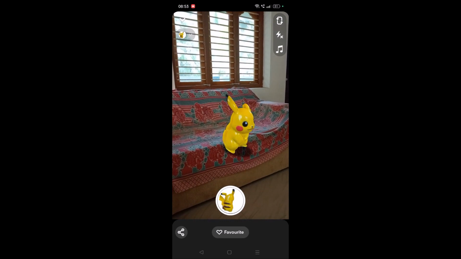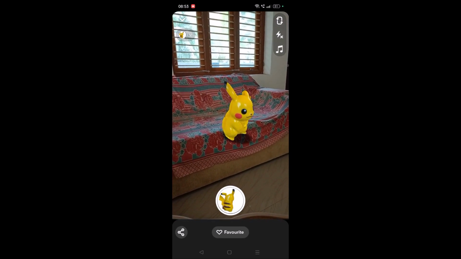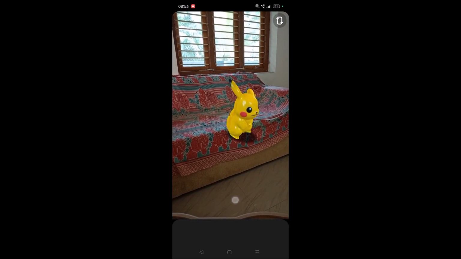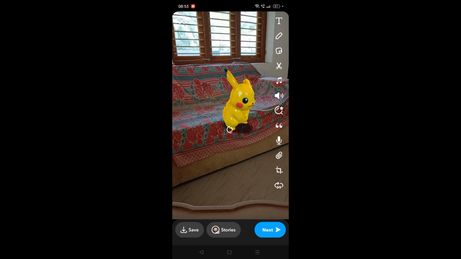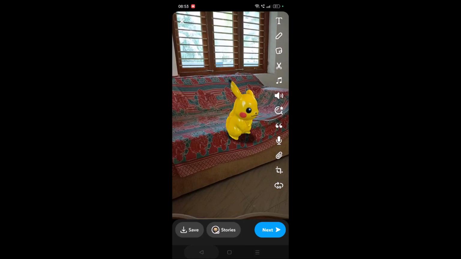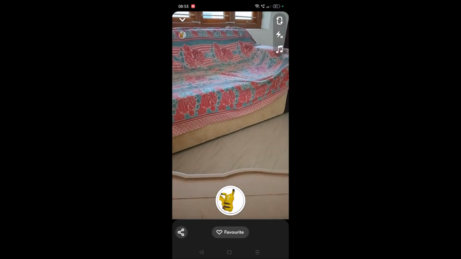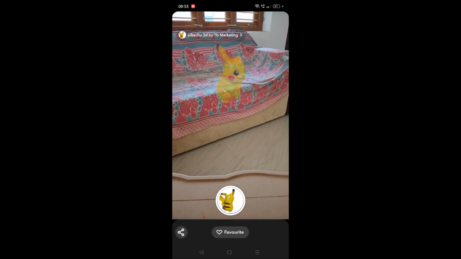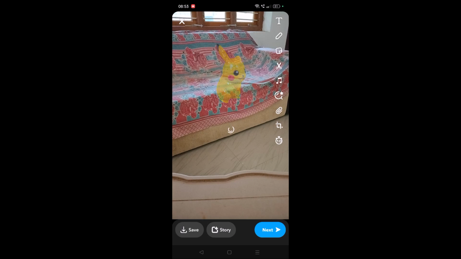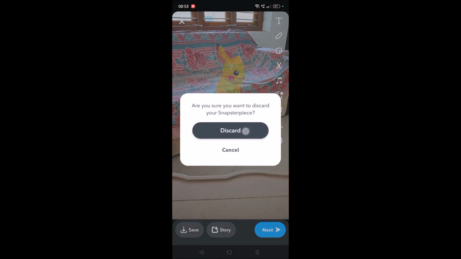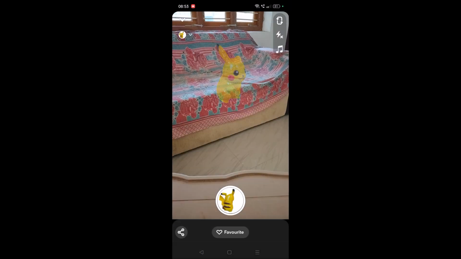You can press and hold to record video, or if you don't want that, select discard. You can just tap the picture. You can record a video, or you can tap on the picture, and you can add music here, add sound here. These are the trending songs which are currently running. Click on next.